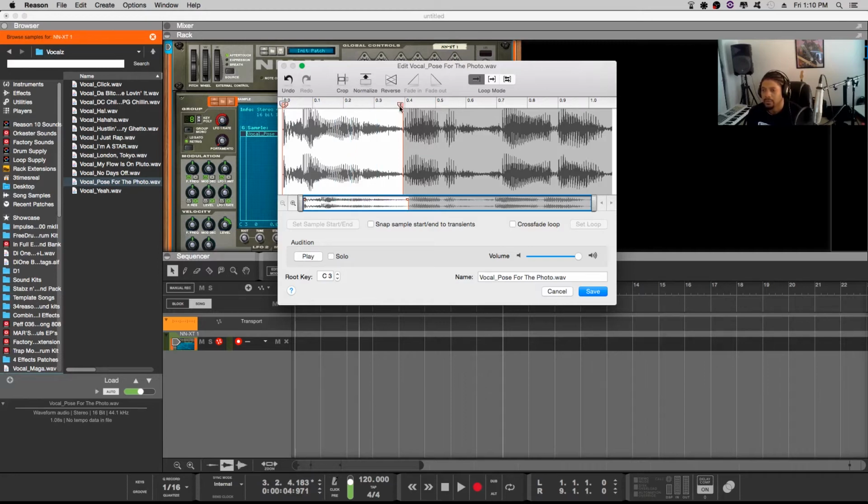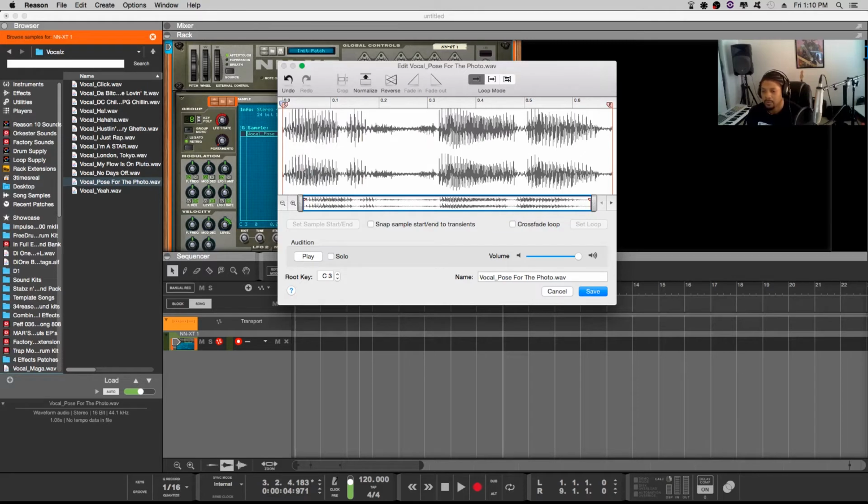That's a quick way to edit your sample. Another way, if you wanted to come this way, boom, and then crop. It's another quick way to crop out a sample by using that crop tool up there. Then you got your undo.